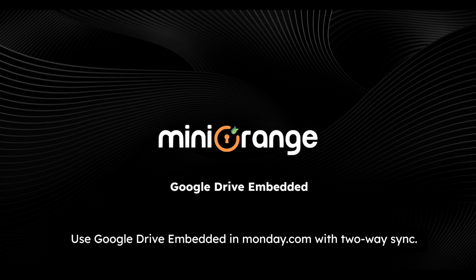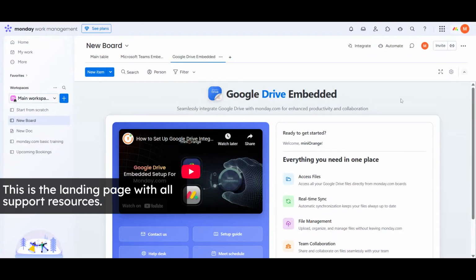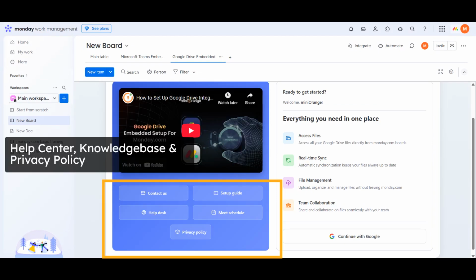Hello everyone. In this video, we'll show you how to use Google Drive embedded app in Monday.com. Once the app is added to your view, this is the landing page. The app supports two-way synchronization, allowing you to seamlessly access your Drive files such as Sheets, Docs, Slides, and more. You can find the app's knowledge base, guide, privacy policy, and help center here.